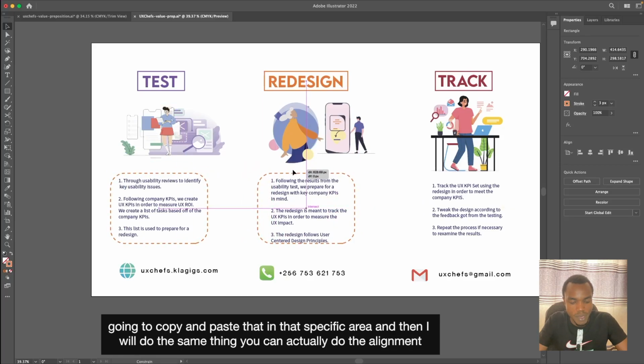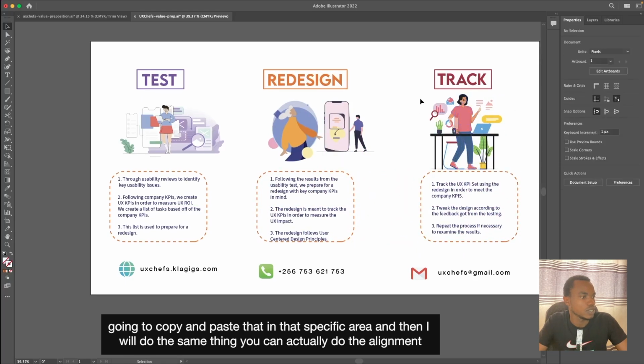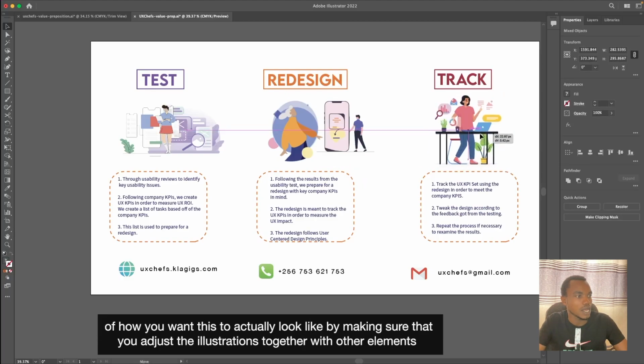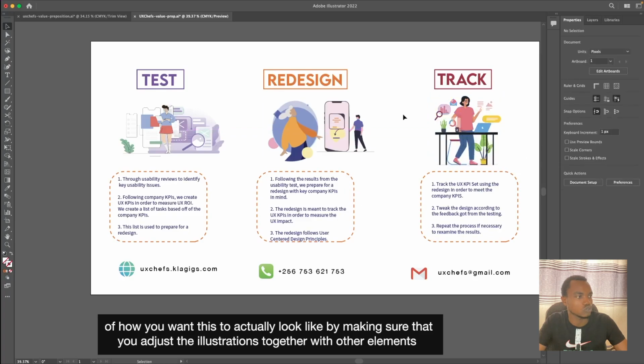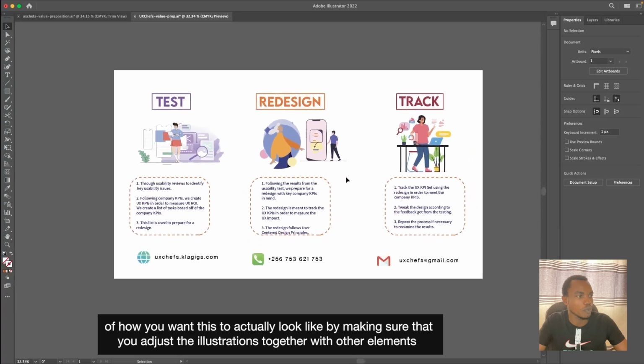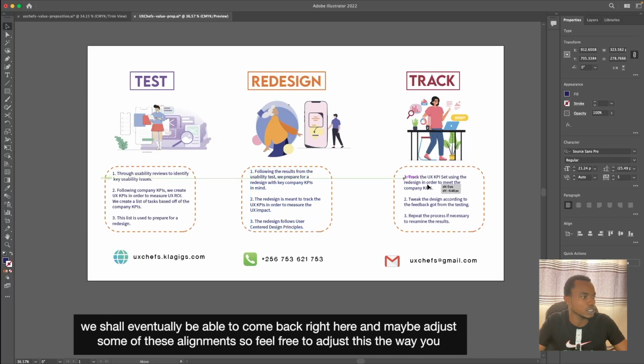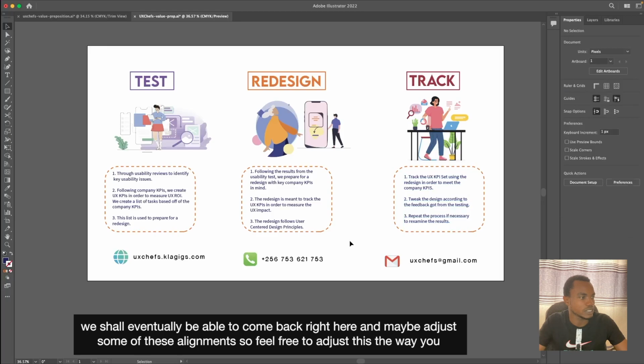Now, what I'm going to do is copy and paste that in that specific area, and then I'll do the same thing. You can do the alignment of how you'd want this to look by adjusting the illustrations together with other elements in order to create balance. Now, the other thing I would want to show you is how to add the image, and then we shall eventually come back right here and maybe adjust some of these alignments. So feel free to adjust this the way you want.